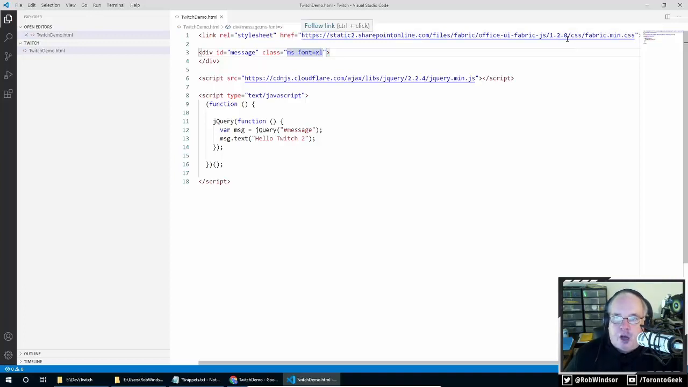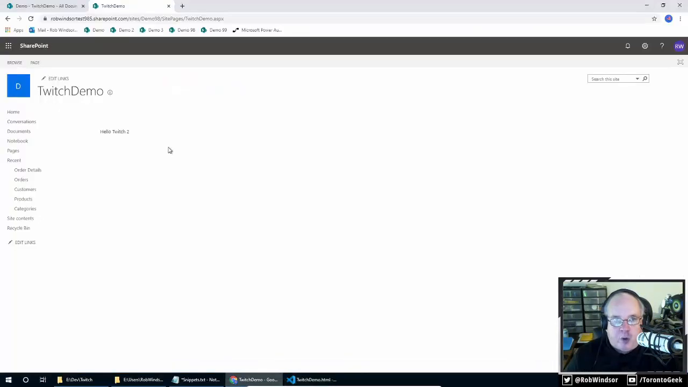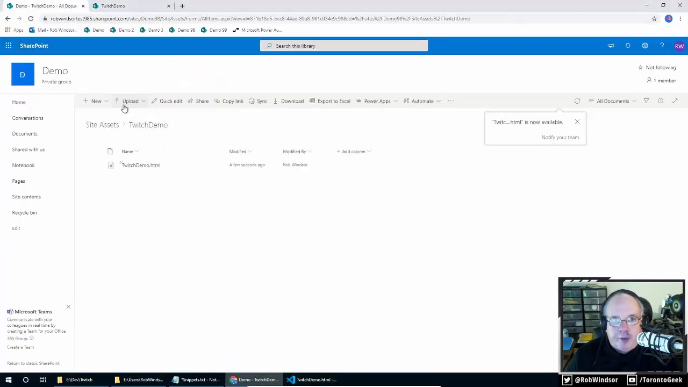I'm sure that this is not a recent version. Office UI Fabric isn't really Office UI Fabric anymore. It's the Fluent framework. But that's neither here nor there. This is just really so you can see stuff easier. So it's not an important part of the demo. So let's just go ahead and upload that change.